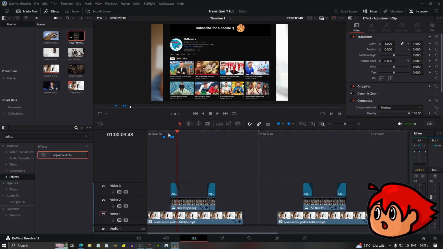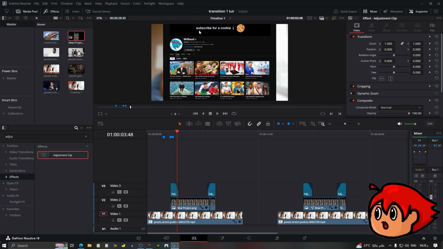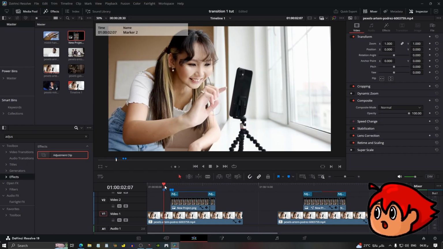Now if I play it now, it's gonna be choppy, so I'm gonna go to playback, render cache, smart, and wait until this red bar turns to blue. You can play through it 1 or 2 times to make sure it loads. And here it is.